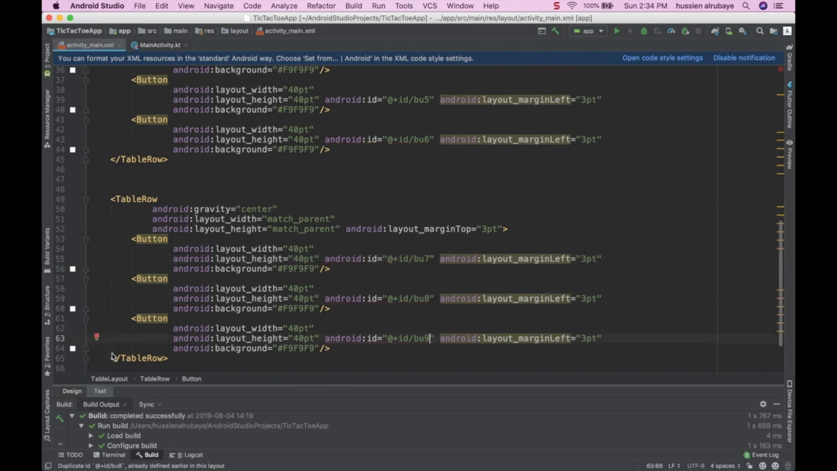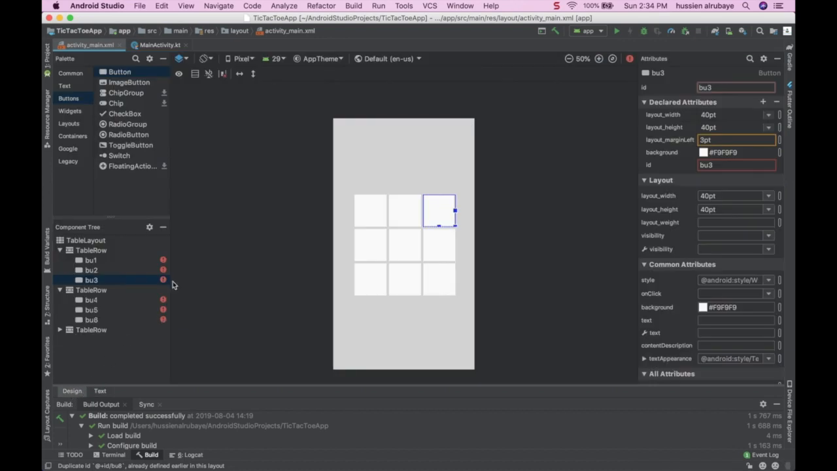Okay, now I have no error issues. So everything is fixed. Now I have 9 objects. Make sure from ID. This is 1. This is 2. The IDs. This is a 3, 4, 5, 6, 7, 8, 9. So I have 9 IDs.